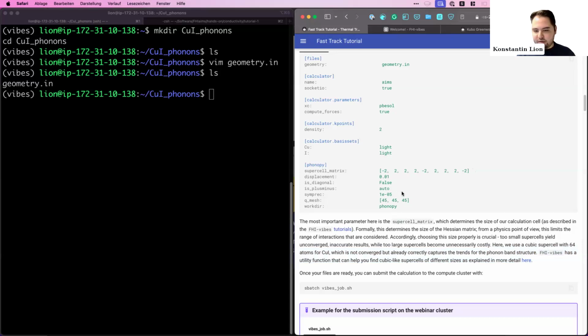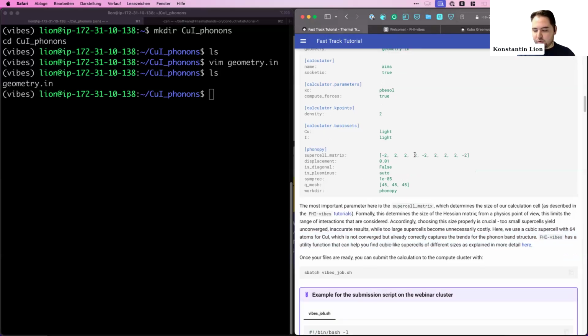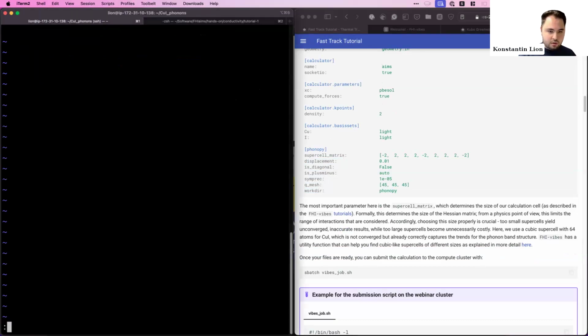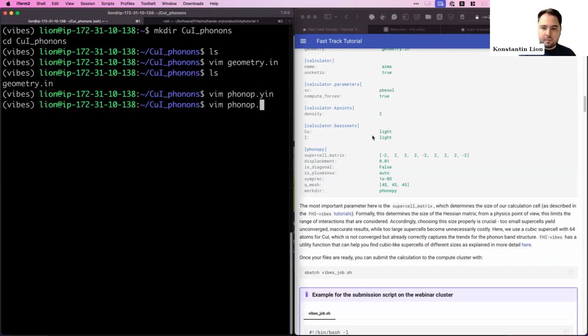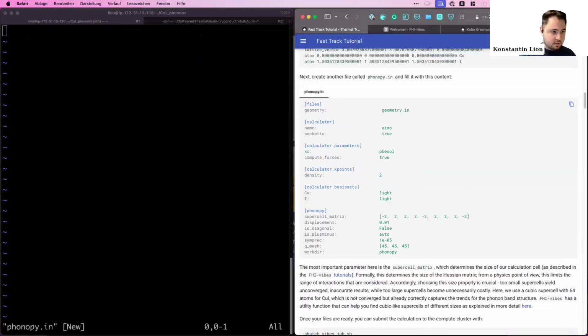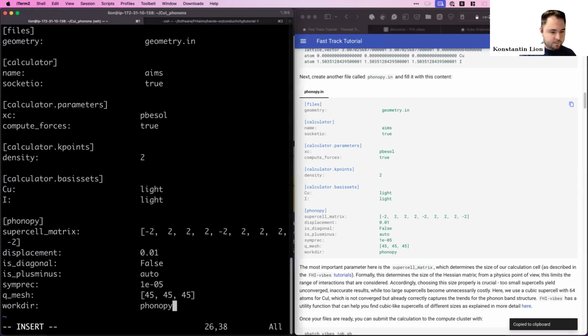And then we have several other things just related to Phonopy, which I'm sure you can again look at in the details on the different reference pages. So what we need to do is create a second file, which we call phonopy.in, copy all the contents in here, save the file, and now we have two files.